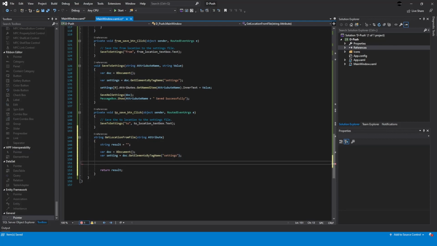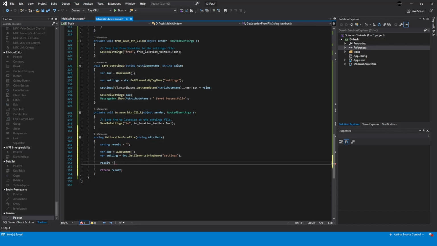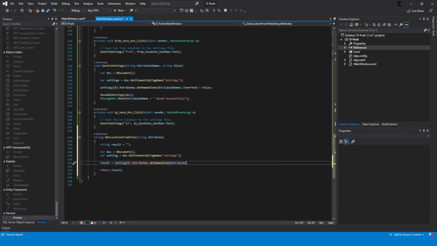And then under here, this is where we'll say result equals doc dot get setting 0 dot attributes dot get named item, and then we'll pass the attribute what we're looking for dot inner text, and then we'll return whatever it is.